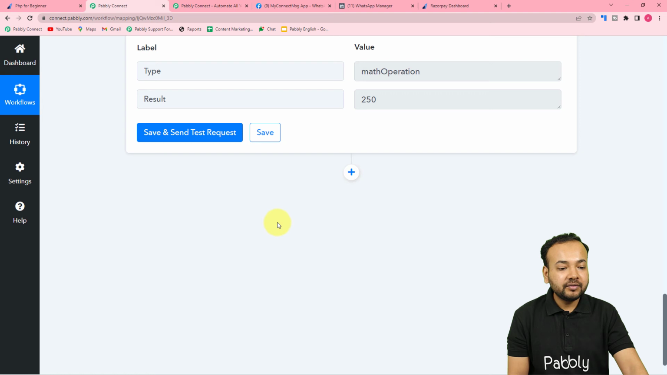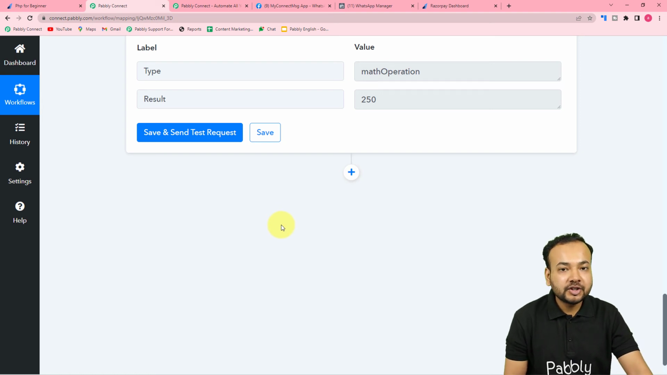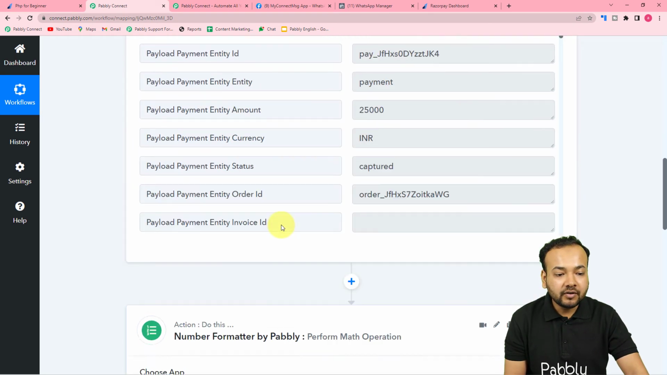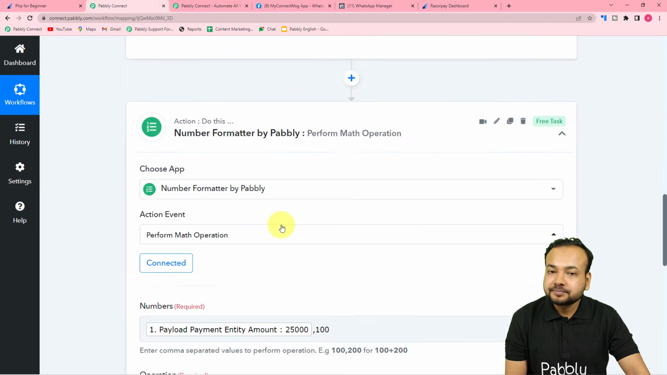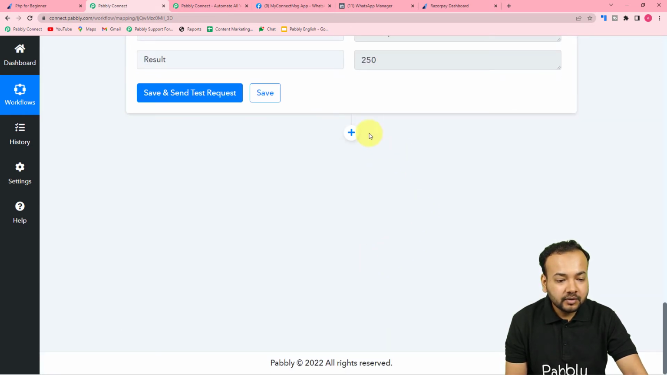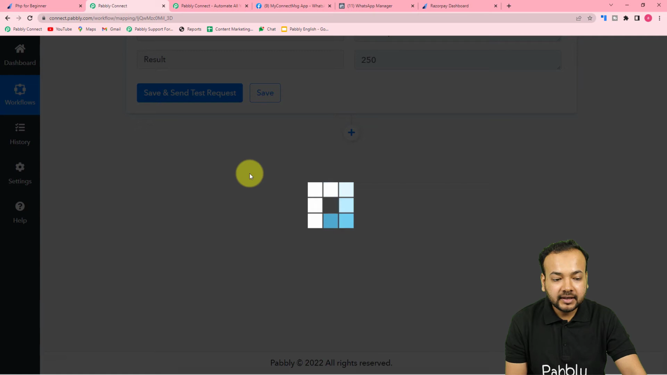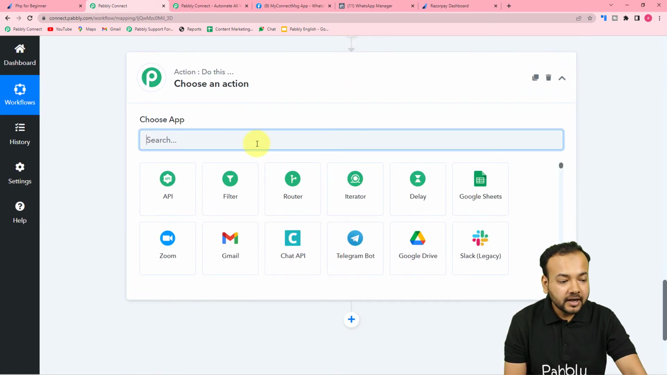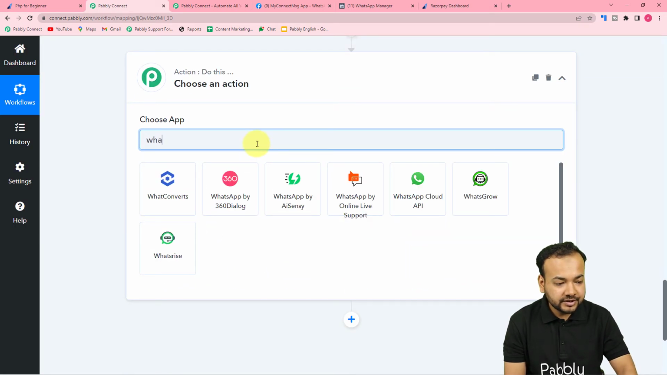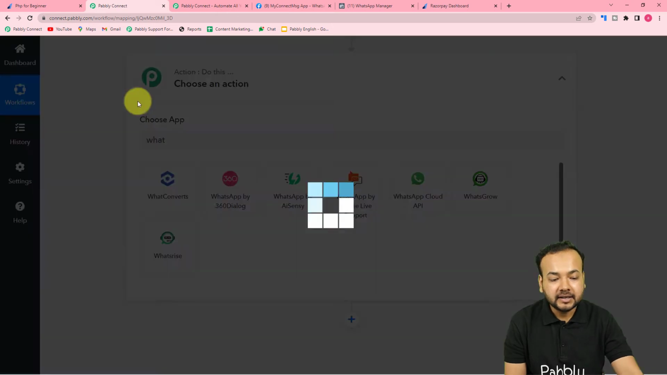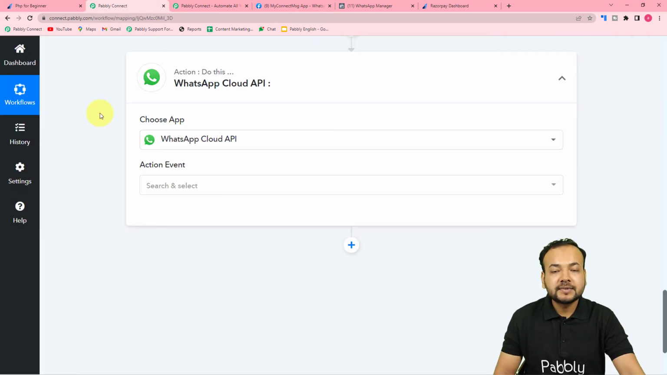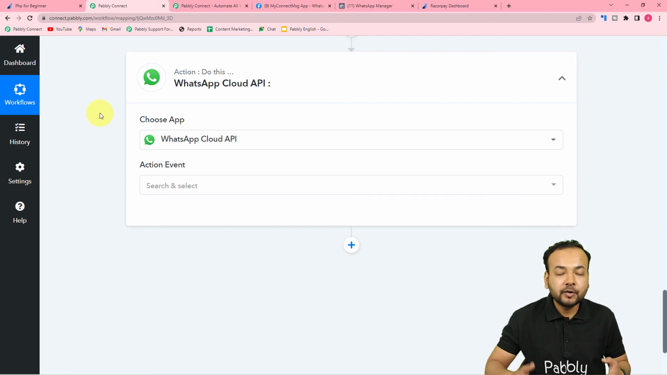Now we want to send a message of confirmation to this customer on WhatsApp. For that to happen you have to click on this plus icon, and another action step will open up, and from here you have to choose WhatsApp Cloud API. So guys, WhatsApp's Cloud API is Facebook's own cloud API platform for using WhatsApp for your business.